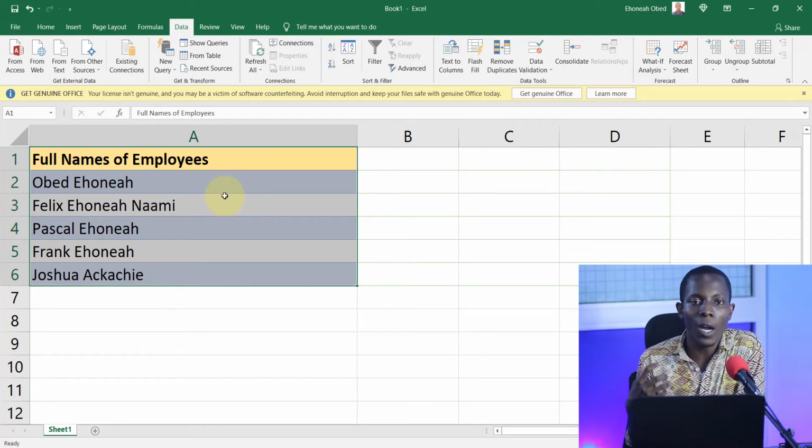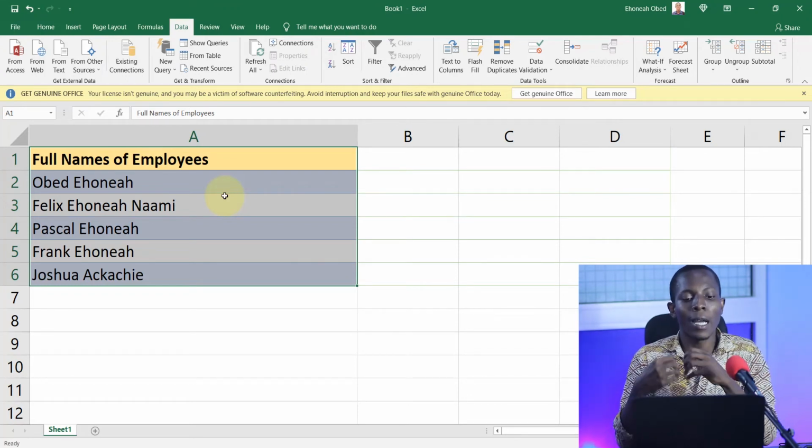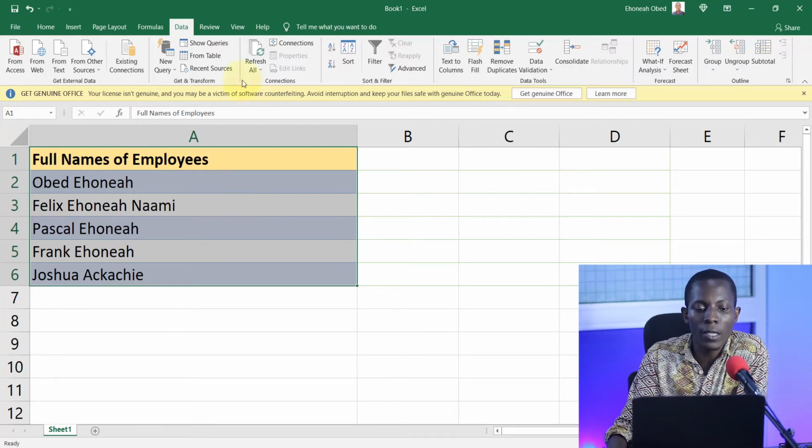So for those of you who have a database background, you appreciate this. A table in a database basically affords you the chance to do a lot of queries. So that's where this Power Query is coming from. We have various data tables, or we have tables that we can query. So we want to convert this range in Excel to a table. The first thing you do is click on From Table.